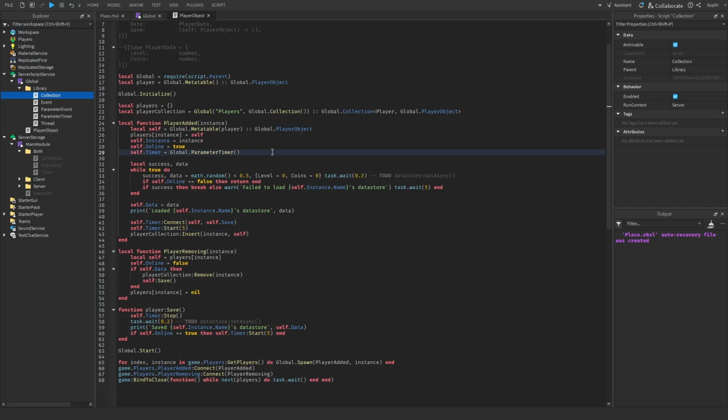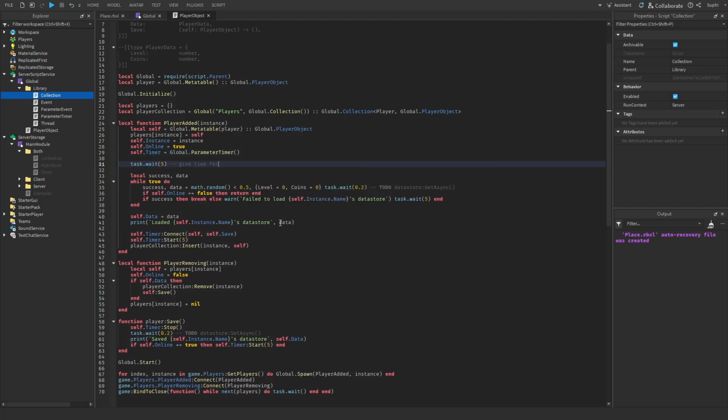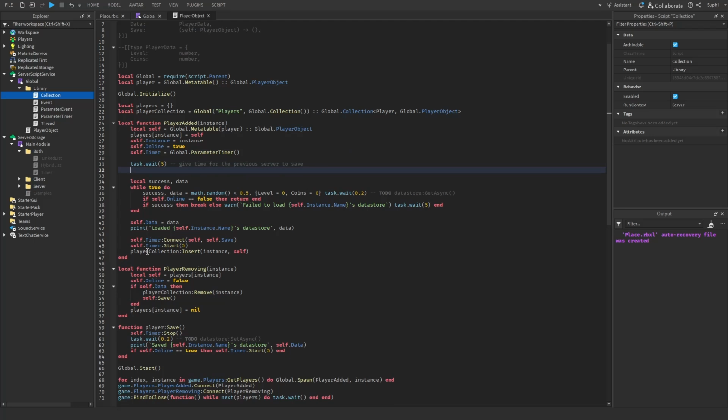All we need to do is add a task wait, and I'm just going to add a little comment saying give time for the previous server to save. After this wait, if the player has left, I need to make sure that they're still online. So I'm going to say if self online equals false, I'm going to exit and not continue. But if they're still online after 5 seconds, I'm going to start loading their data store. This is going to give enough time for the previous server to save. If you wanted to be even safer, you could increase this duration to 10 seconds or even higher, but I feel 5 seconds is pretty good for this demo. And this is going to allow us to not need session locking.